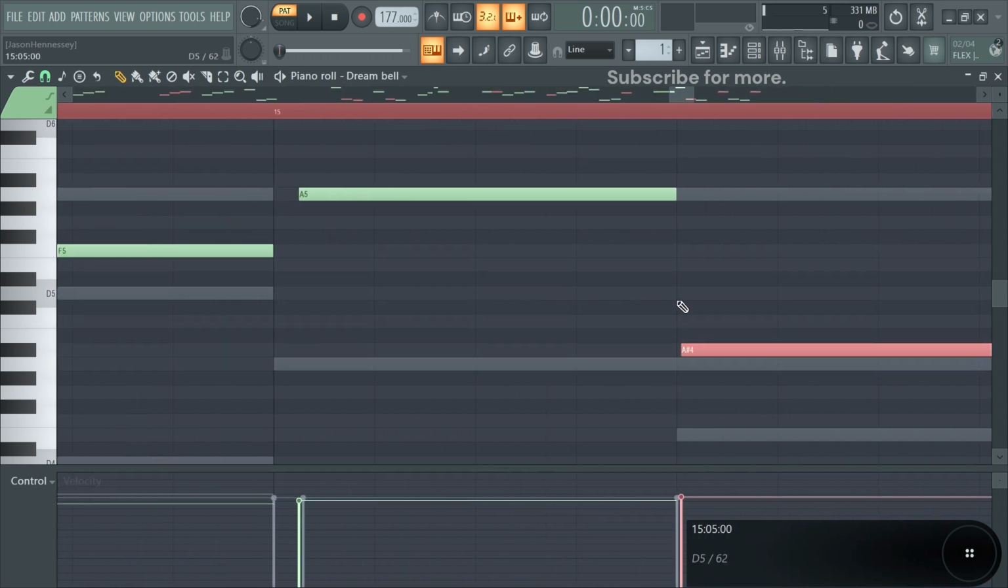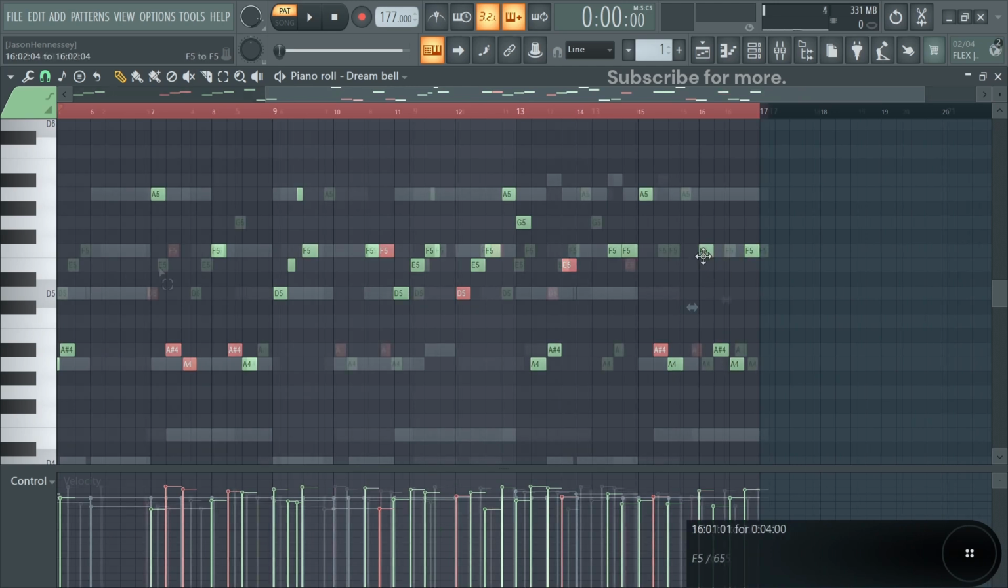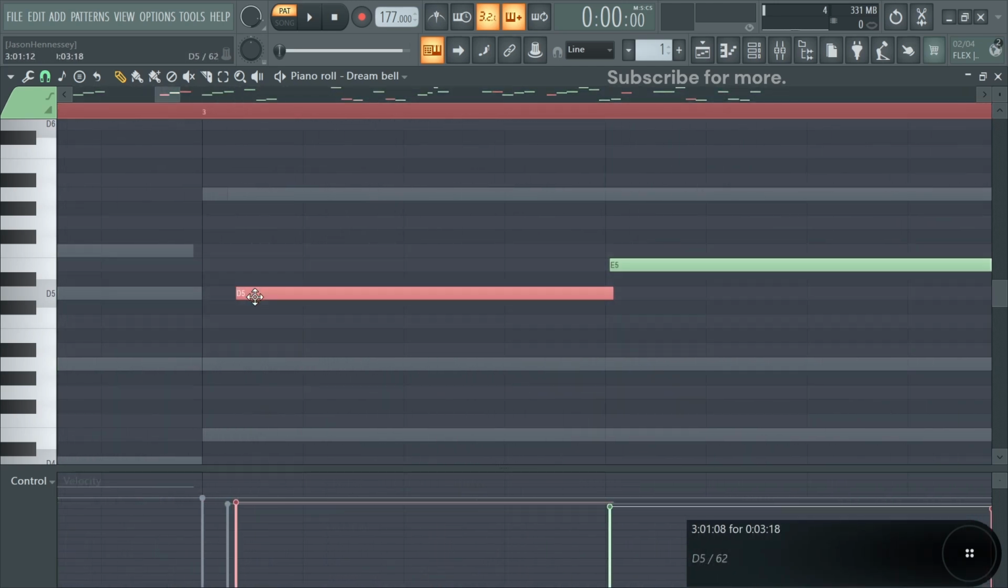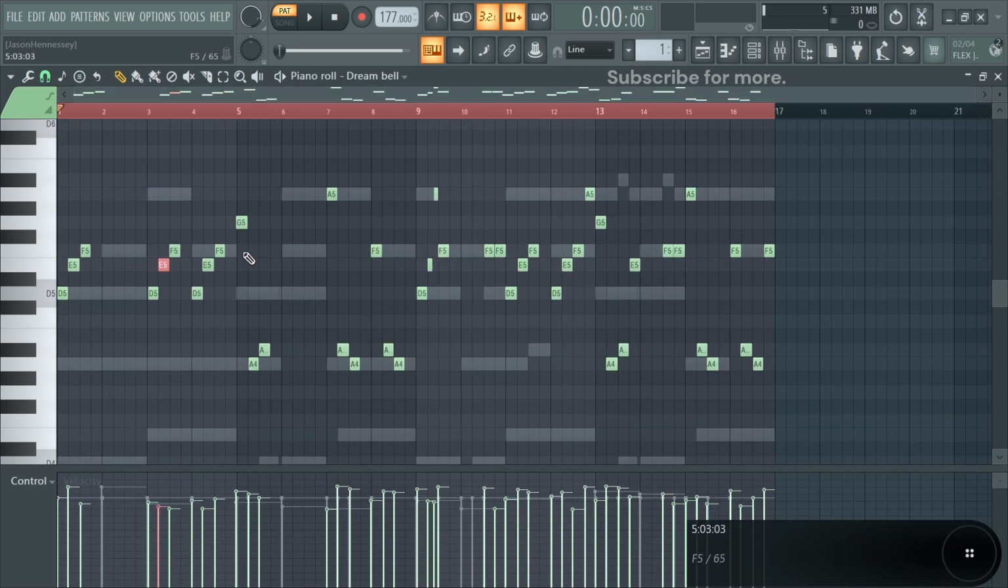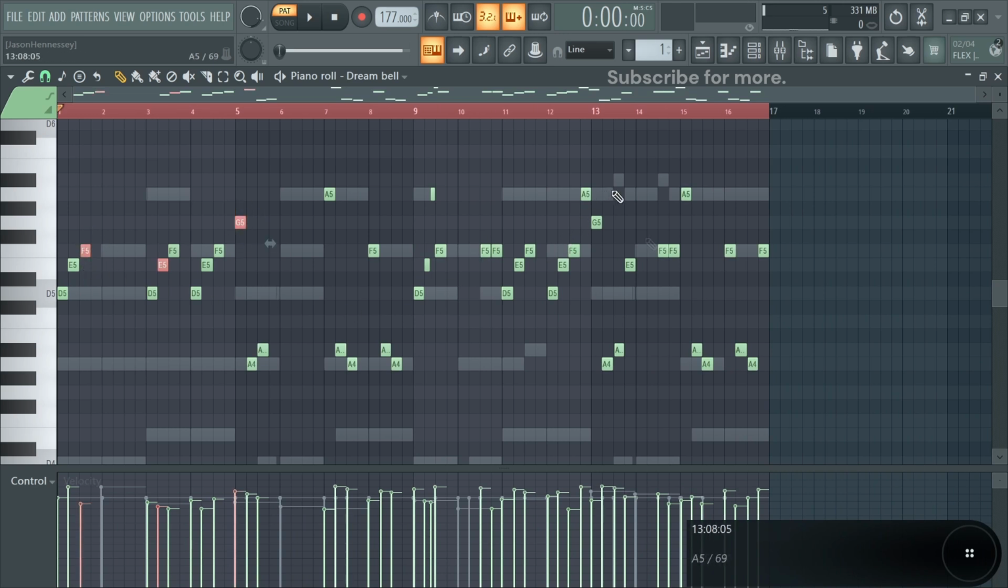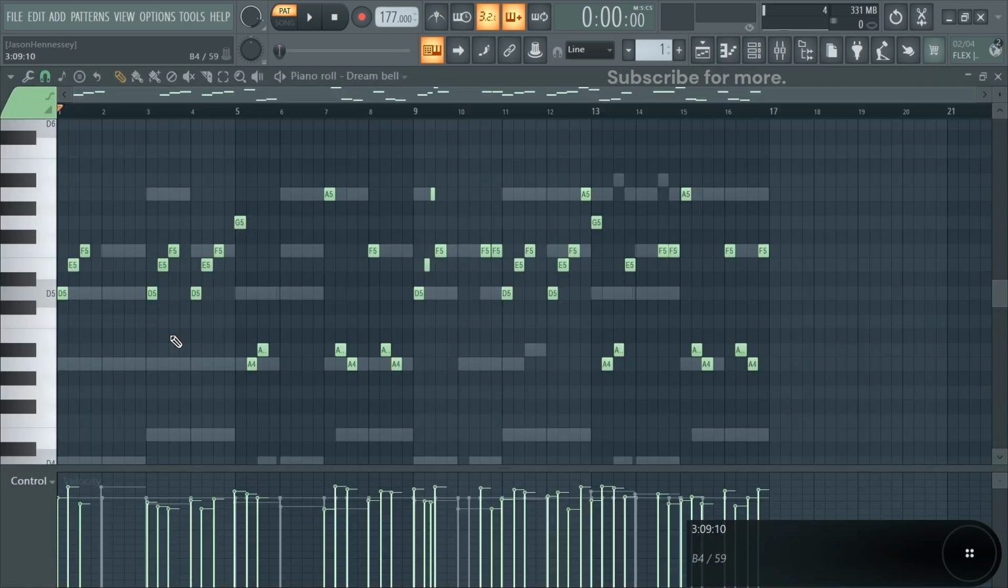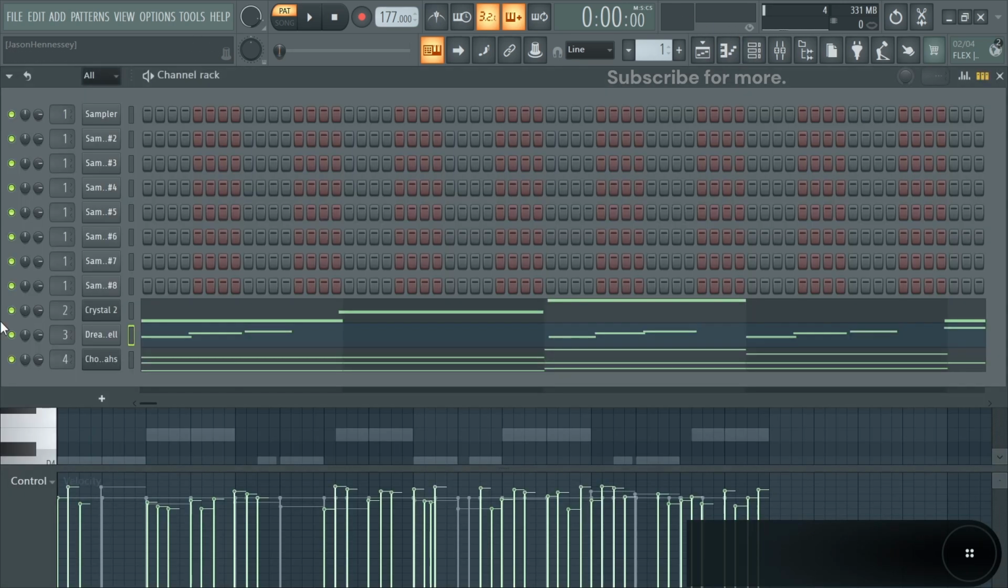And just move them a little bit more. Okay, and then do the same thing and pull some of them forwards. But yeah, so this should sound a little bit more human-like. So let's go to the next one.